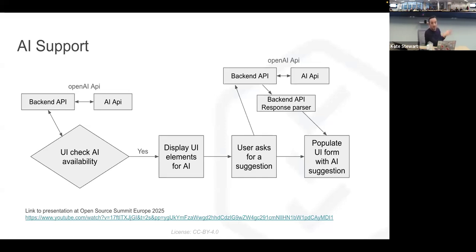You will select a piece of the specification and you can ask the AI, give me a suggestion to create software requirements. And the UI will be automatically populated with the result from the AI. Okay, so this is the feature.